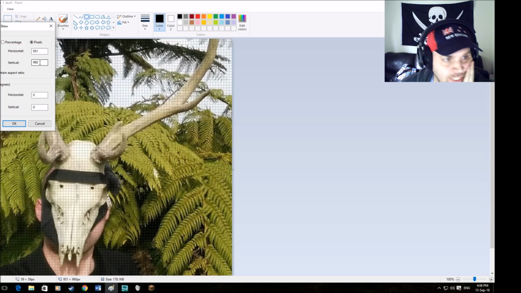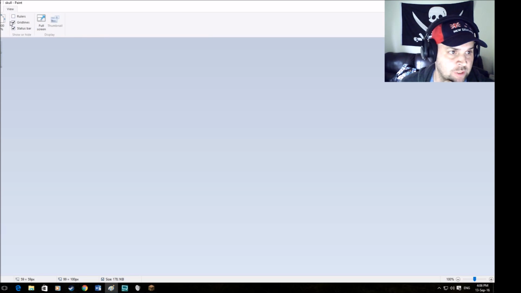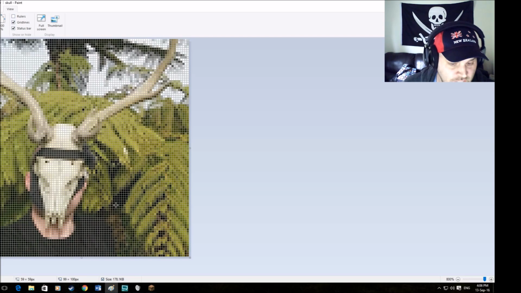So I could change that to, say, 100 by 99, and then go OK. So let's make that really, really small. So we go zoom in. And you can see here, it's 100 pixels wide, 100 pixels up. So I could, if I really wanted to, go into Minecraft and actually follow this exact thing.